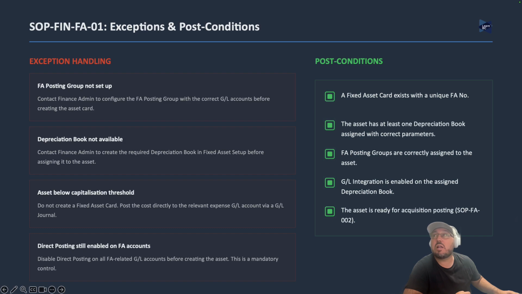Well, what could go wrong? The fixed asset posting group is not set up. So if that's the case, you need to talk to finance. Okay, if it's not working, contact finance to configure the posting group with the correct GL accounts before.